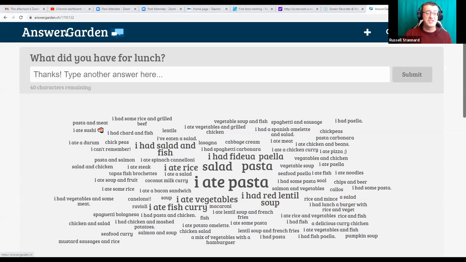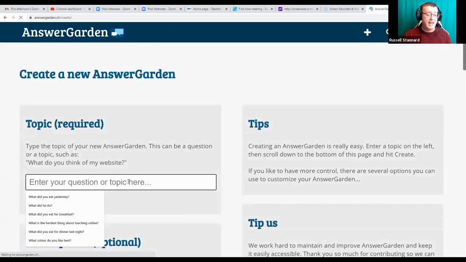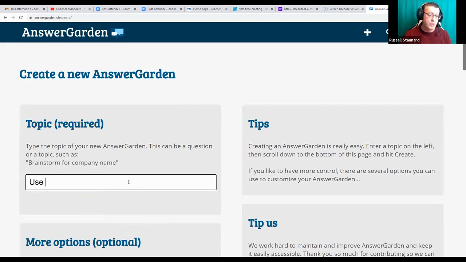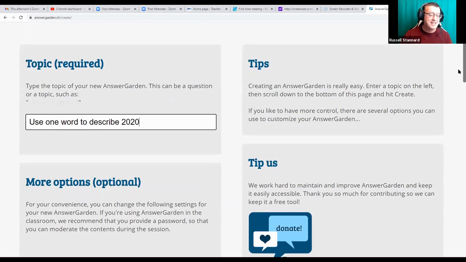So I'm gonna click back on Answer Garden. And again, I'm just gonna click on this button. It's so simple, okay? And I literally just answer a question and I'm gonna say to you, tell me, use one word to describe 2020, but let's not have any swear words, please. Okay. I'm going to trust you. Okay. One word to describe the year 2020.